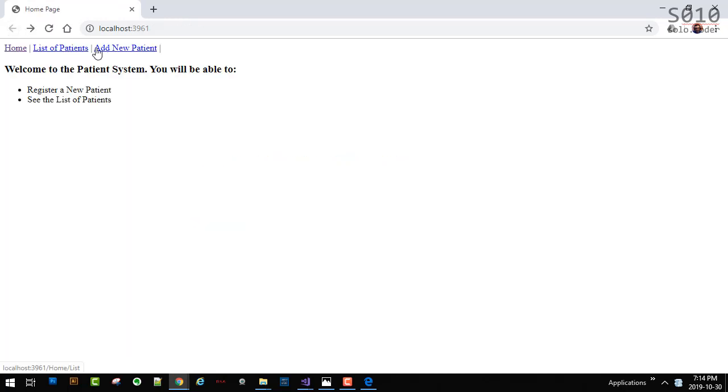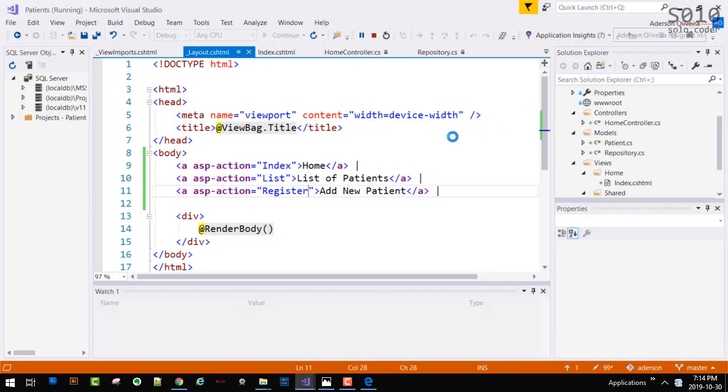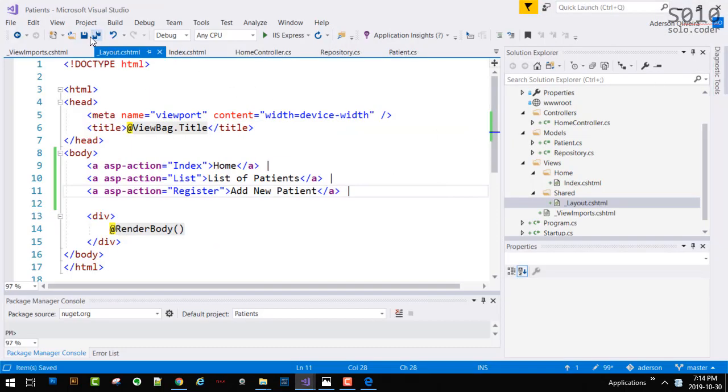Great, but again, if I try, they don't exist yet. But as you can see, it's navigating well. Great. So, getting back to what we were trying to do before, we're trying to create our new patients, okay? So, let's create this action, okay?